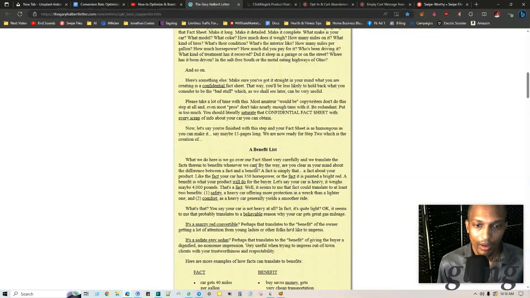So here's some clarity between facts and benefits. A fact is simply that, a fact about your product, like the fact that your car has 350 horsepower or the fact that it's painted a bright red. A benefit is what your product will do for the buyer. So let's say that your car is heavy, it weighs maybe 4,000 pounds. That's a fact. It seems to me that the fact could translate to at least two benefits.